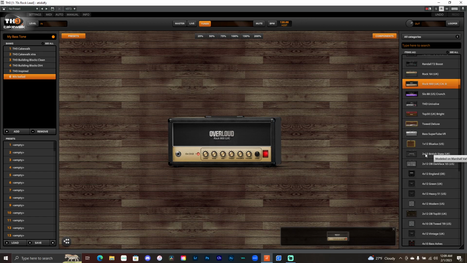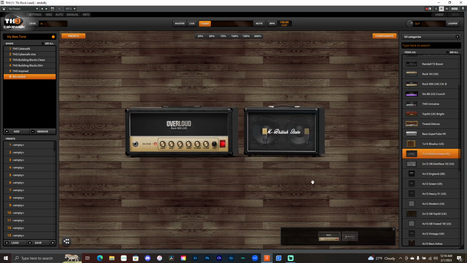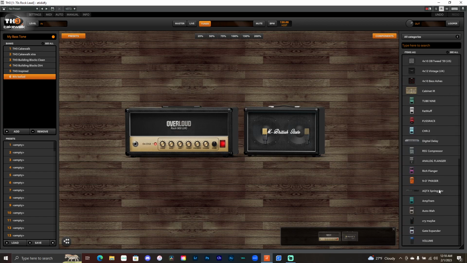So, the British State 2x12s is modeled after the Marshall Valve State. The 2x12 Dark Face 65s are modeled after the Fender Twin 65s. So, if you want Marshall and Marshall stack, or cabinet, you can do it like that.